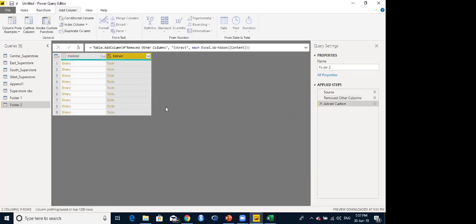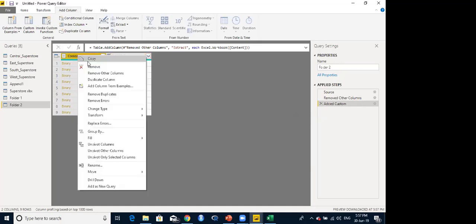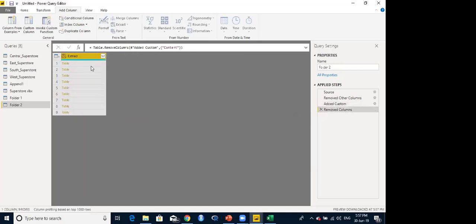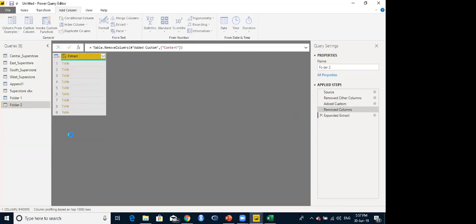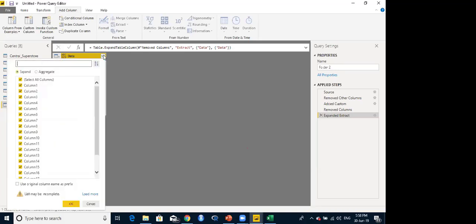So we'll see what difference this makes. Then I'll select my contents column, right click and remove. Once I remove this, I can expand this. So I have 9 tables. I will expand that, of course uncheck everything except the data, then click OK. Now I have the data tables. I will expand this again and click OK.